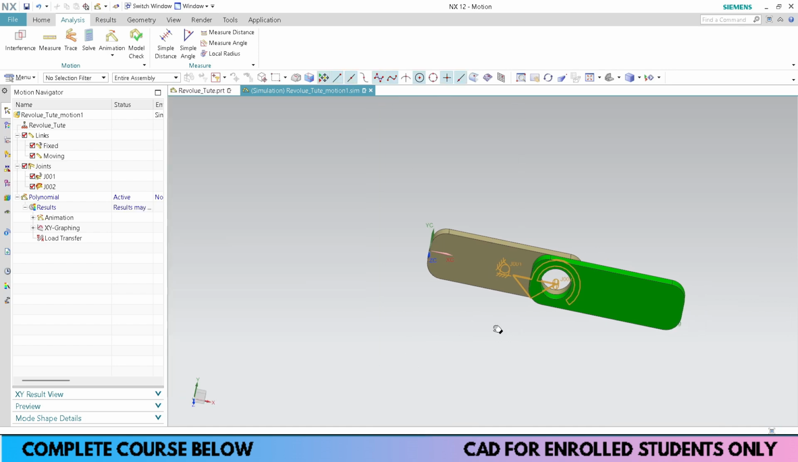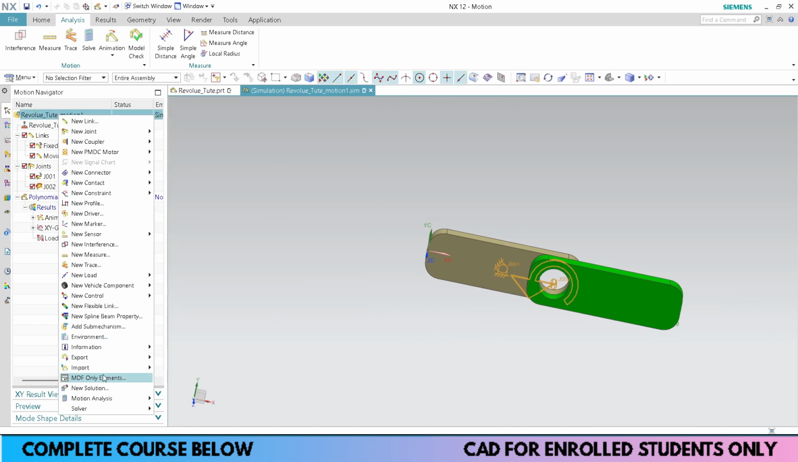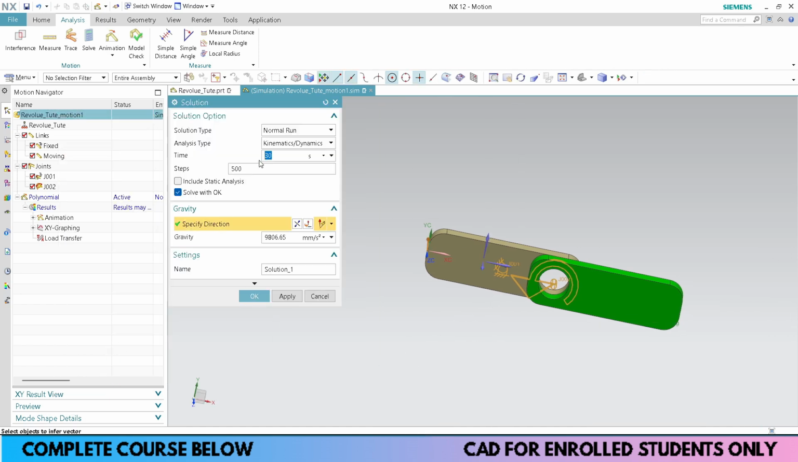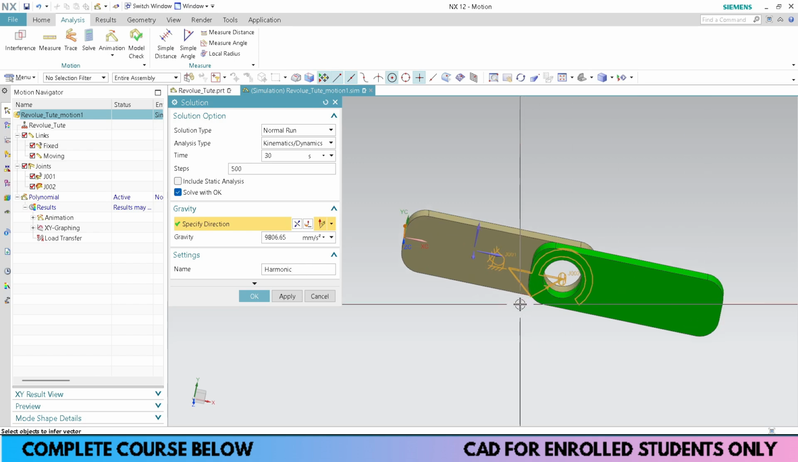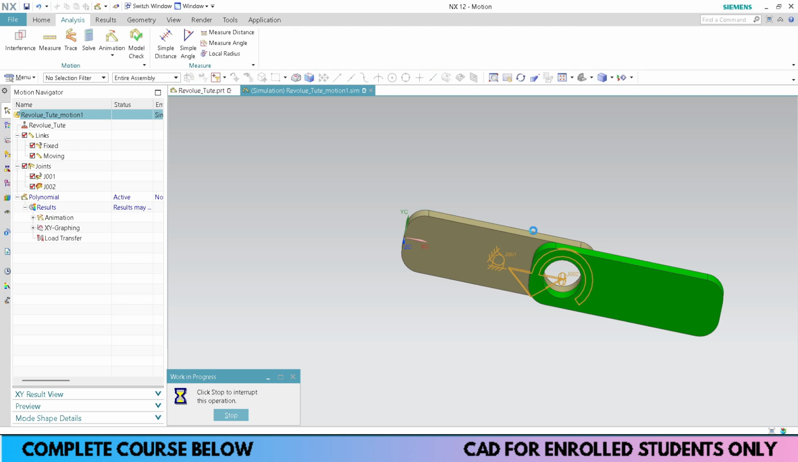Press OK, and I'll create one more solution. Right click on this, new solution. This would be my normal run only, but the name of my solution would be harmonic because the motion I'm expecting is to be harmonic. Press OK. It will again take a few seconds and we'll wait for the results.